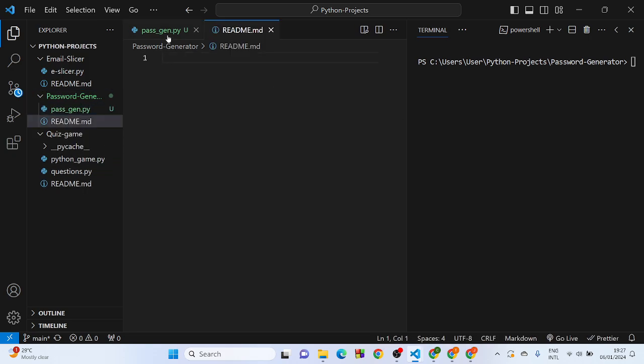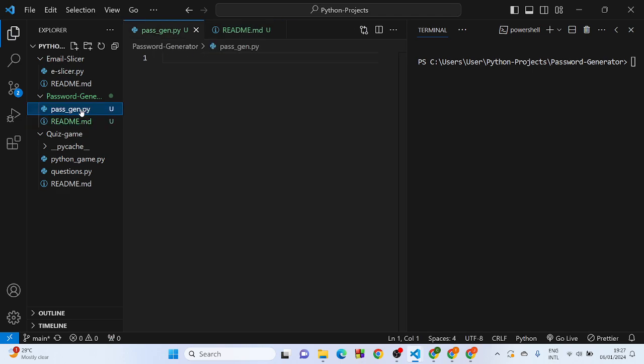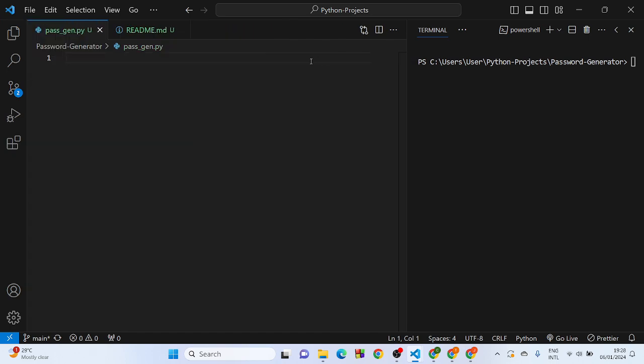Okay, so that's that. And I'll come here. Let me just paste a set of text. This is just what this project is about. The code generates a random password with a specified length, chosen from a predetermined set of characters. The password is then displayed to the user. So we are going to start working on this right about now. Before then, let me just close this off so that we have a larger work environment.